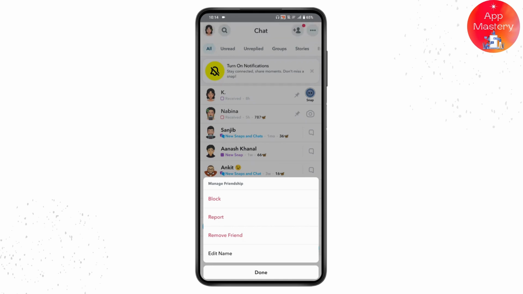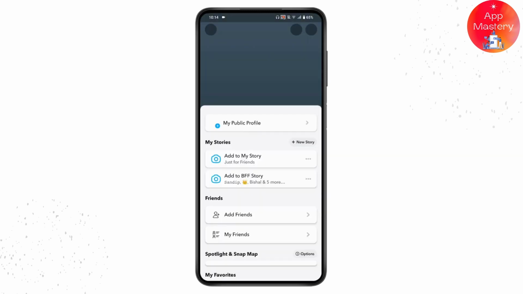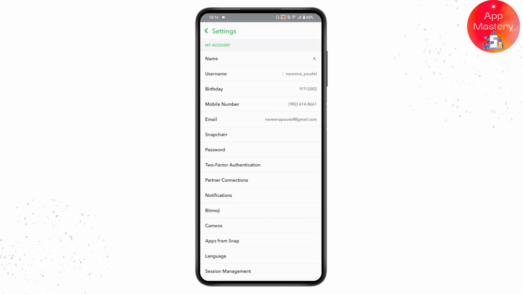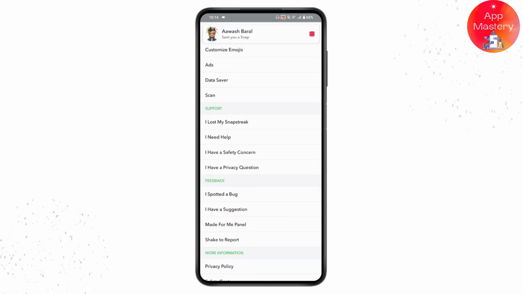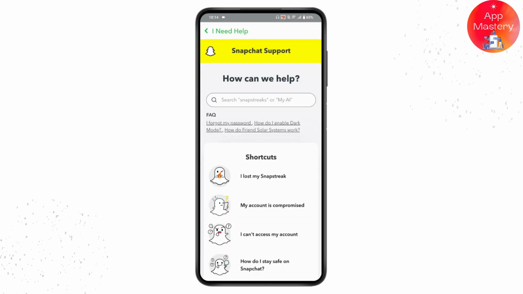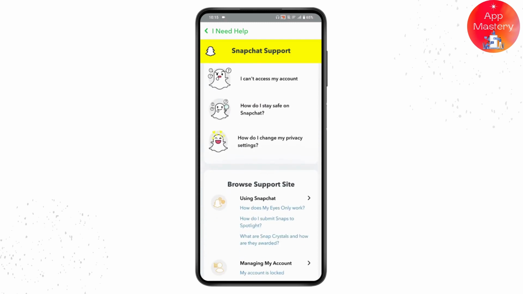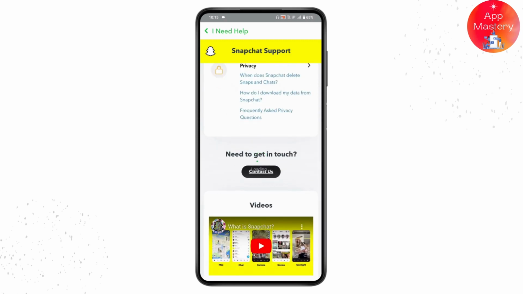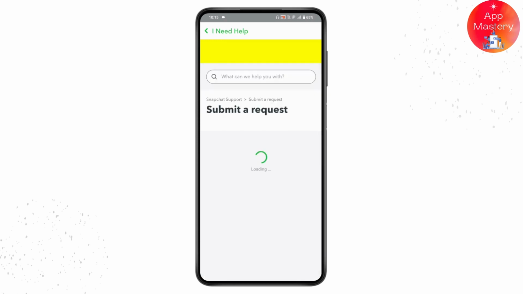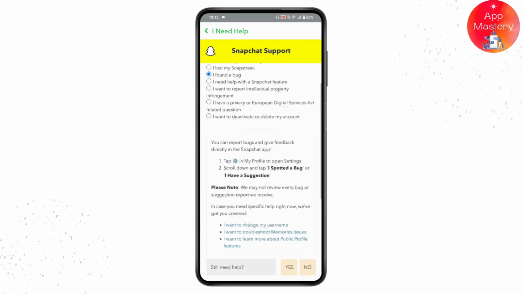But if that still doesn't fix your problem, you can go back, go to your profile, go for settings, which is on the upper right, scroll down, and here you can simply choose I need help, and it will take you to the Snapchat support page. And from here you can simply scroll down and choose contact us, tap on contact us, and then you can again choose an option, which is I found a bug.